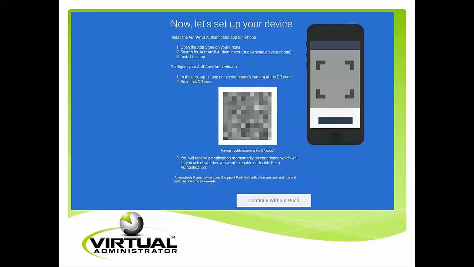The next thing to do is to download the AuthAnvil Authenticator app from whatever app store. Please make sure that you get the correct one. There are often other authenticator apps, so make sure you get the AuthAnvil Authenticator app and then install that on your phone or device. Once installed, open up the app and just click on the little plus sign in the top right corner. It'll turn the camera on, and all you need to do is just point it at the screen, and it'll read that QR code and set everything up for you.